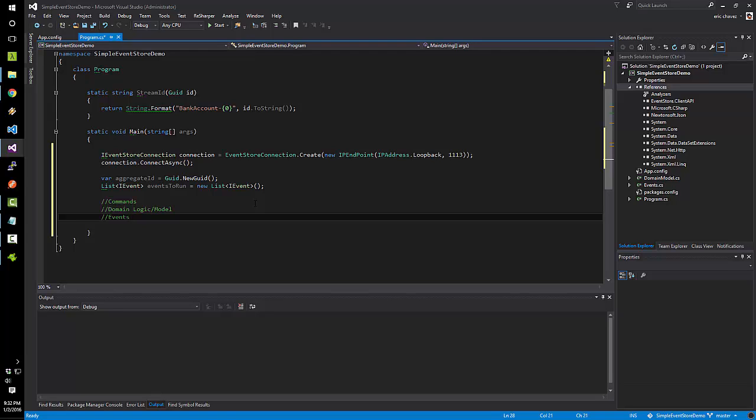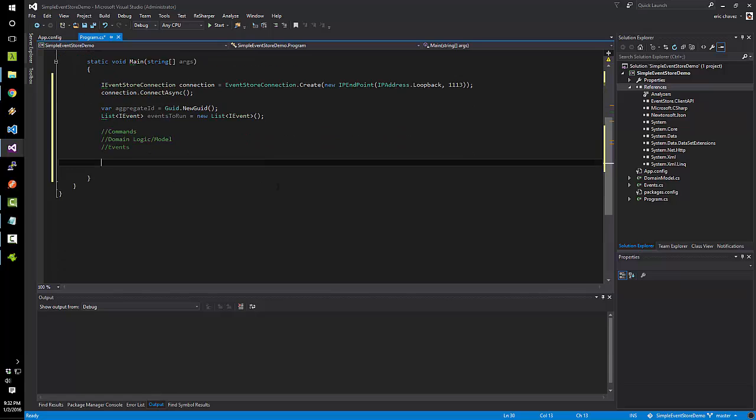You're going to have some commands that come in. Those commands get run through your domain logic and your domain model to validate them. And then after it's been tested that they pass, then you create events. We're just doing the events for the sake of demonstration of EventStore. But obviously, this is not how you would build something without some of these other important concepts.